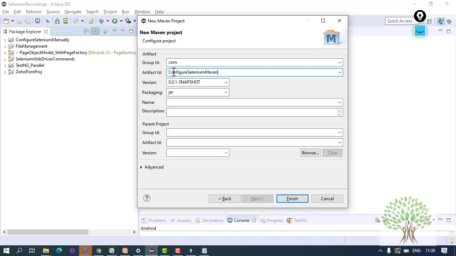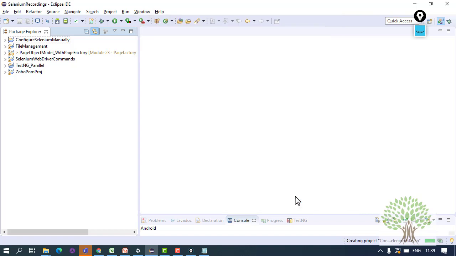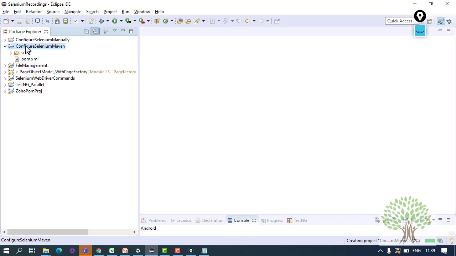I will write over here configure Selenium Maven. Fine. So the same thing, I'm just going to add the jars in my project, but I'm going to add them through Maven. And what advantage it is going to give me will be clear to you in some time. So instead of manually, I'm doing it with Maven. I'll finish this, and you will see a configure Selenium Maven project coming up. Inside it, I'm just seeing the source folder and all.